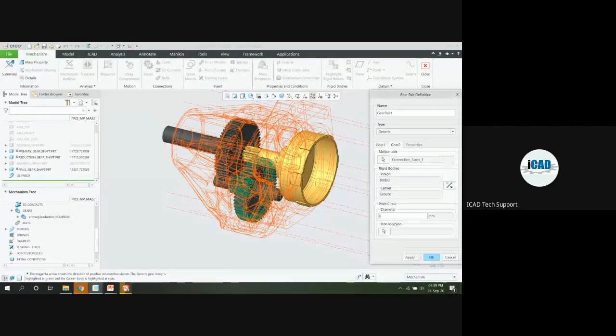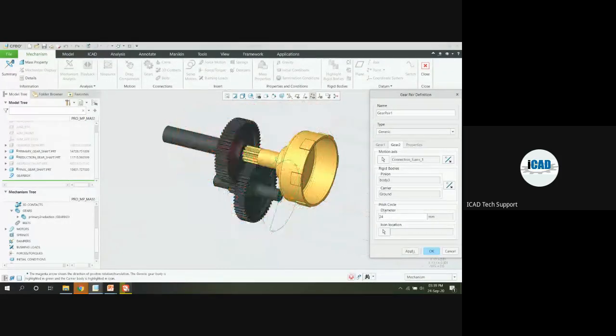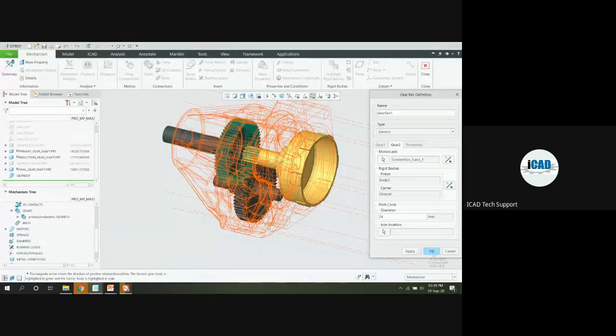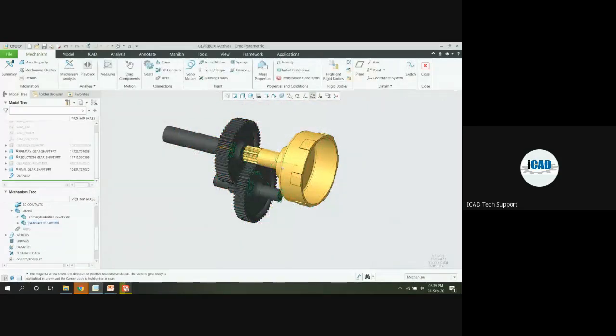For the first gear I need to set the pitch circle diameter of the gear. So for this model I am setting my pitch diameter as 12 mm, and in the gearbox, my pitch circle diameter will be 24 mm. I am applying it. These are the only two simple steps available for that. So now if I am rotating one of the gears, we can see all the connections automatically rotate.